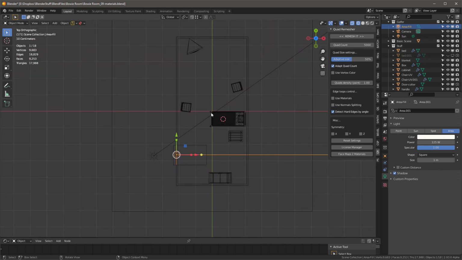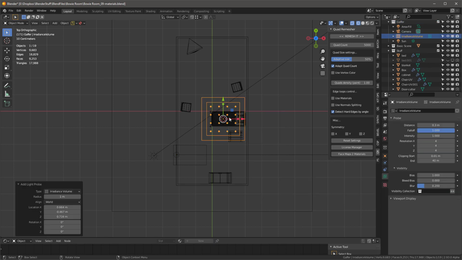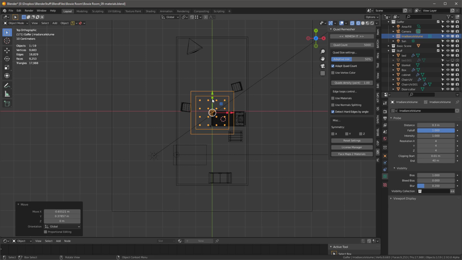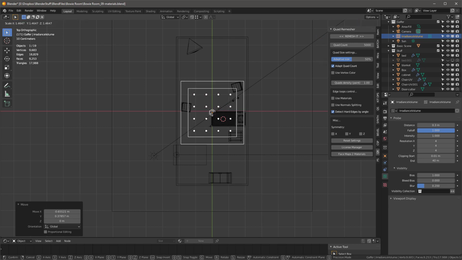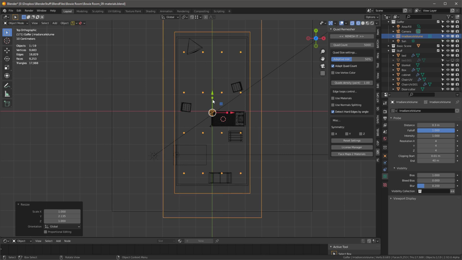And here is our area, and I'm going to say in Gaffer Shift A, let's go ahead and add a light probe and a radiance volume. And let's just move that to the center here, and I'm going to scale it up something like this, and then move it out something like that. And that's the Y direction.